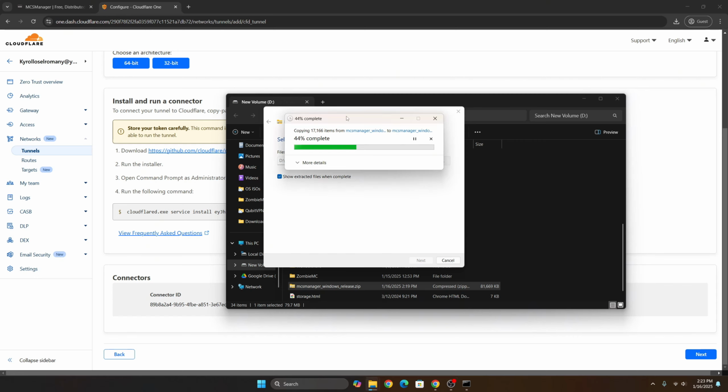Now if you are doing both the Daemon and the panel on the same computer or server, you'll only need one tunnel. But if they are on different servers or computers, you will need two, one for the Daemon and one for the panel. For this video I'm going to show you how to do it on one, but it works the same as if you were doing it on two, and I'll tell you what to add to what.